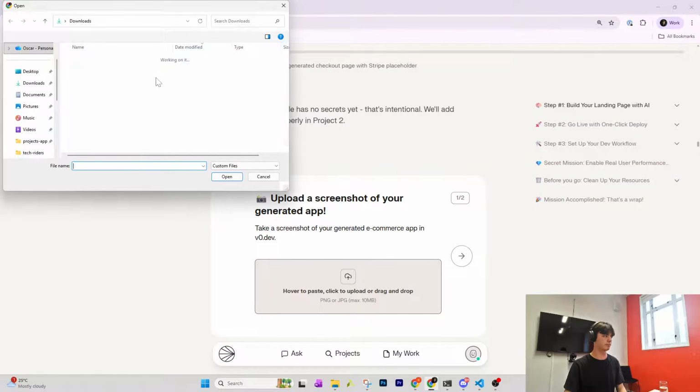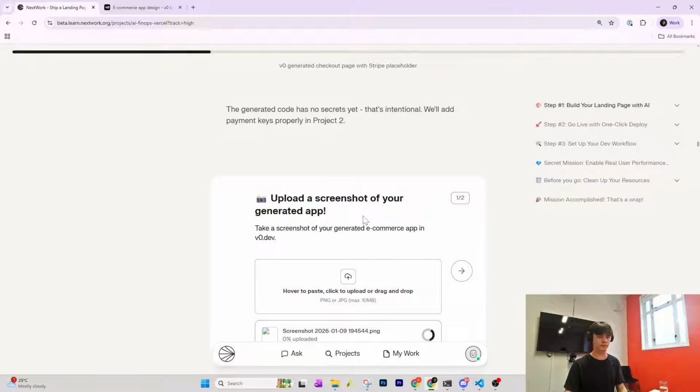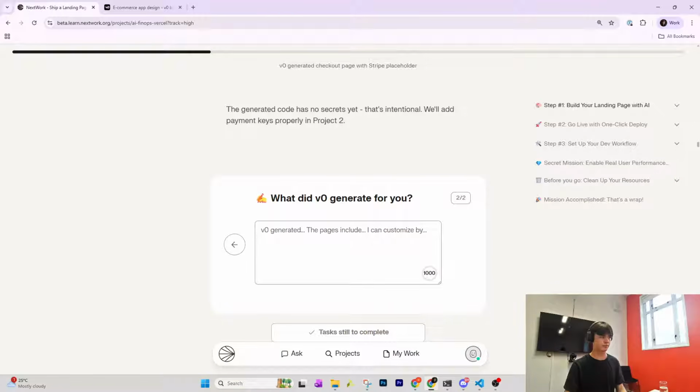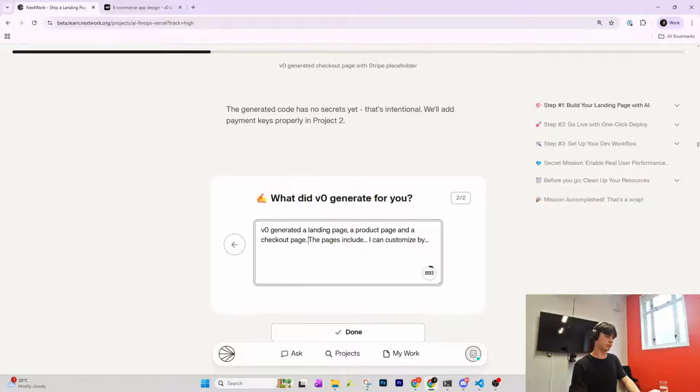and upload that here. So what did V0 generate for you? V0 generated a landing page, a product page, and a checkout page. Oh, okay, the pages include an e-commerce web app.